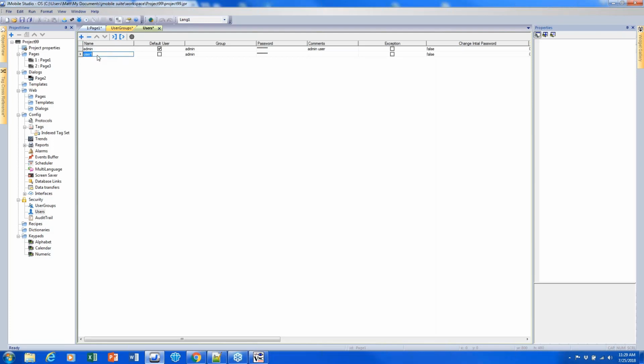But I'm just going to add another user called user1. I'm going to change his group to maintenance, and I want him to be the default user instead, so I just check this off. So now whenever I turn my project on, user1 will be logged in and not admin. If I make no default user, then no one will be logged in, and it will boot up to a login screen. So I'll show what that looks like too.